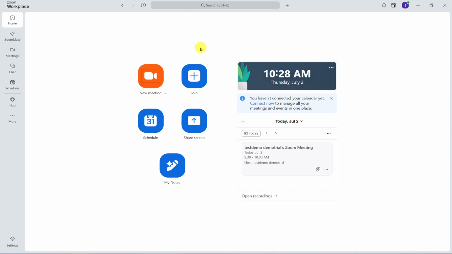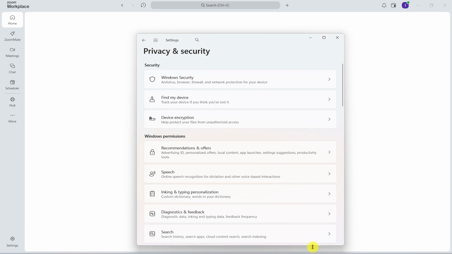To begin, open your computer settings. This is where you can manage your system preferences, including privacy options that control which apps are allowed to access your hardware. If you are troubleshooting audio, this is an important place to start because even if your microphone is connected and working, Zoom may still be blocked from using it.